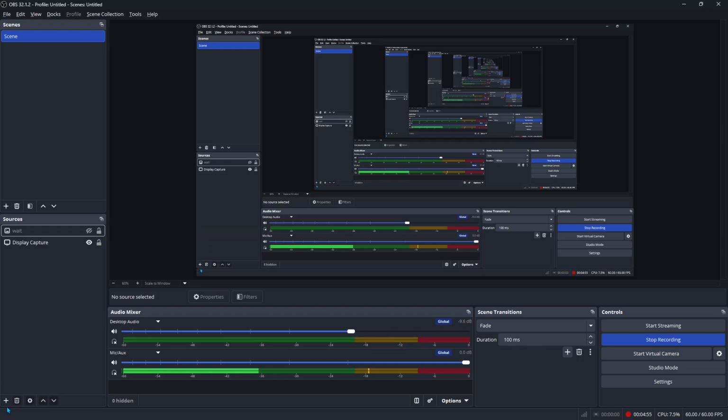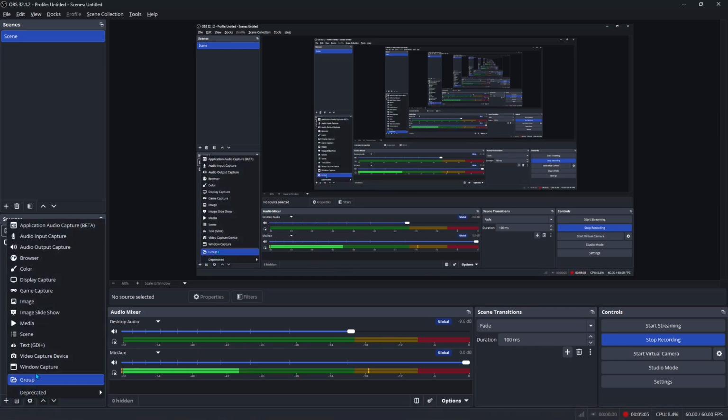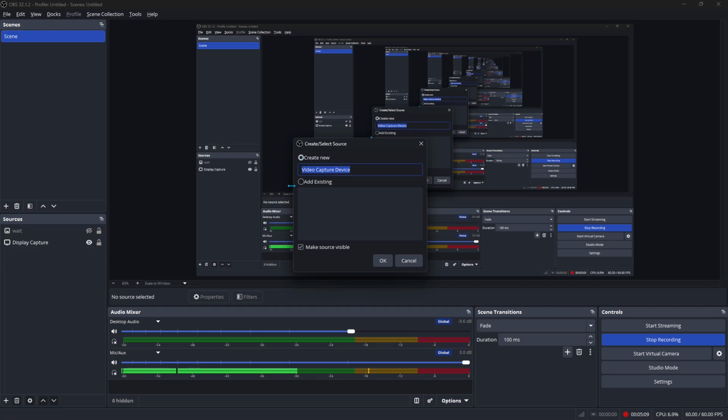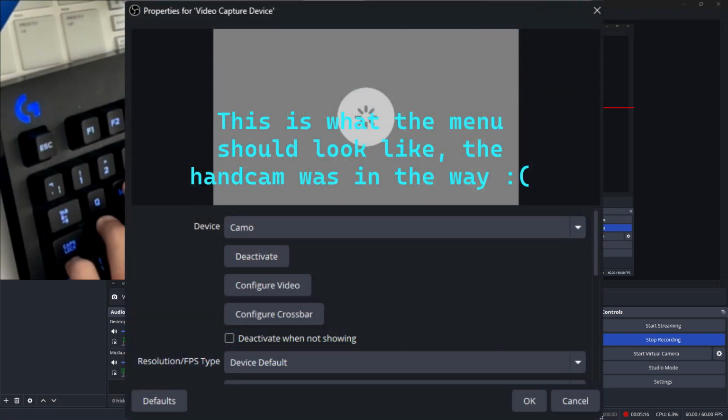My layout might be a little different to yours, but you want to click this plus button here, and then press video capture device, and then create new. Make sure make source visible is checked, otherwise you're not going to be able to see it in here. And then, yeah, you can select your device. I've already got Camo set up perfectly. You can select everything you want, you can make a custom resolution or FPS, although I would just leave it, because Camo already decides that.